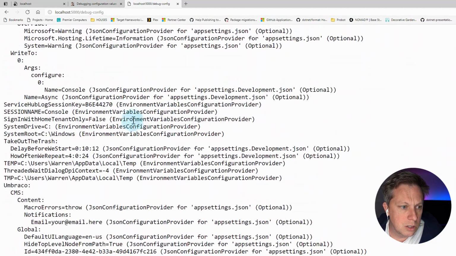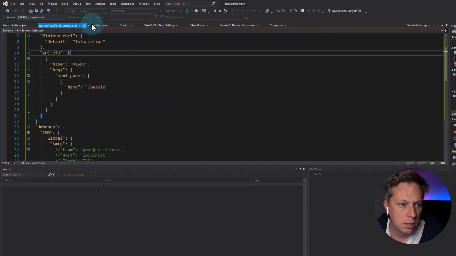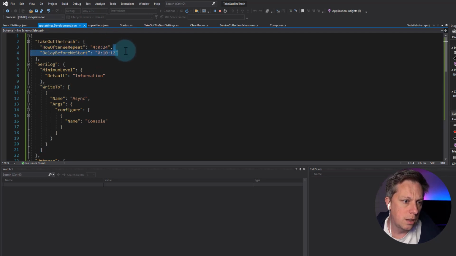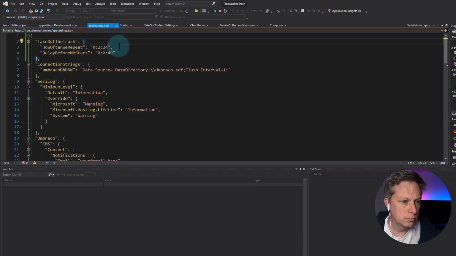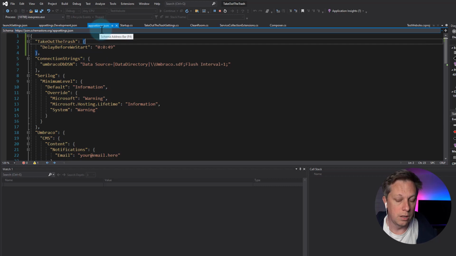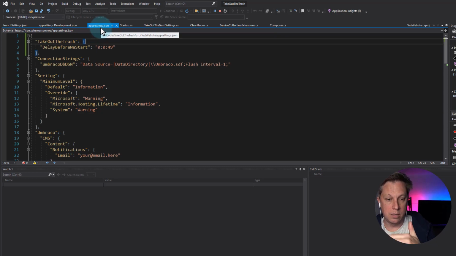I think let's just check everything is still working. I think we could test that the configuration flows correctly one more time. And this time, with our development file, we're only going to set how often we repeat, and we're going to set the delay before we start in the higher level one, so to speak. Development is more specific, so development will override last, and then app settings would come after it.